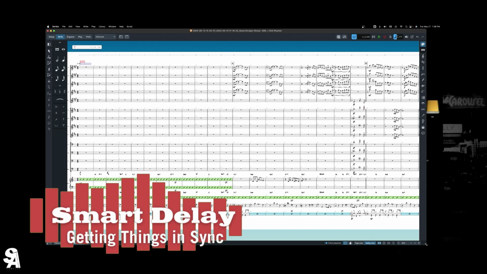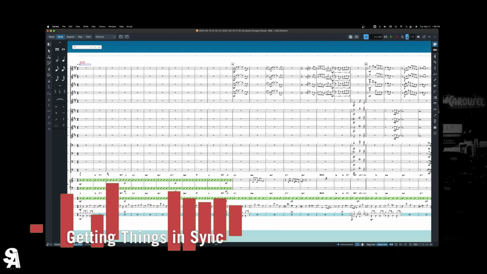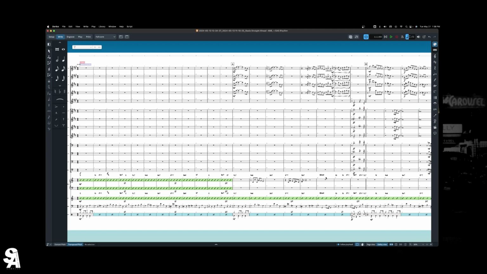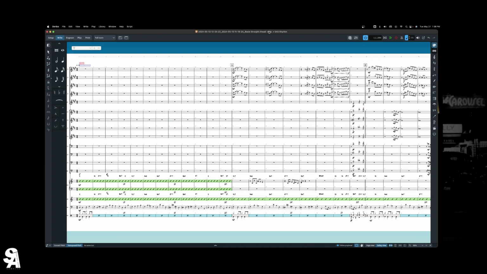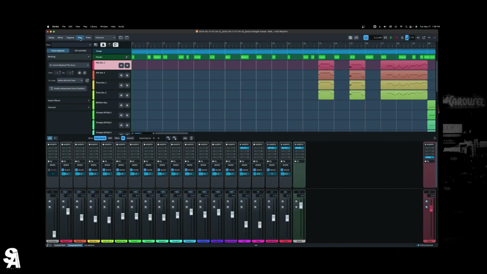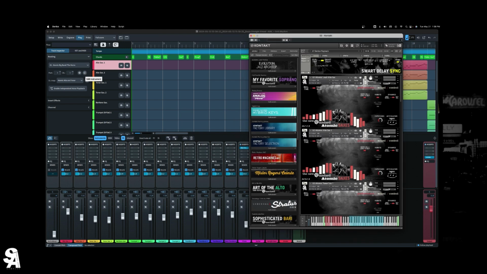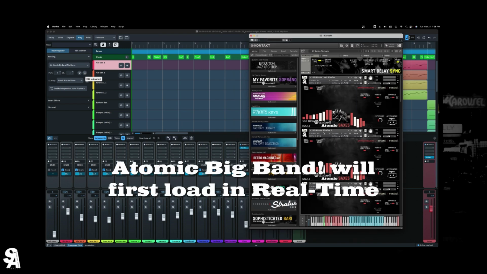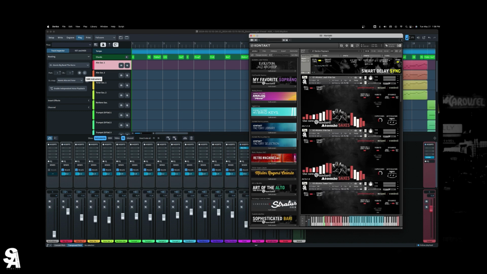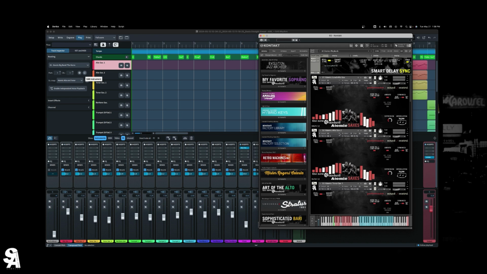Now let's go back to a completed score or a score that's in progress that we want to play back, but we're ready to hear it in smart delay. So this is a good opportunity to point out that when our playback template first loads, Atomic Big Band will be in real-time mode. So that will work just like any other sample library and sync up with the factory sounds without any further steps required.